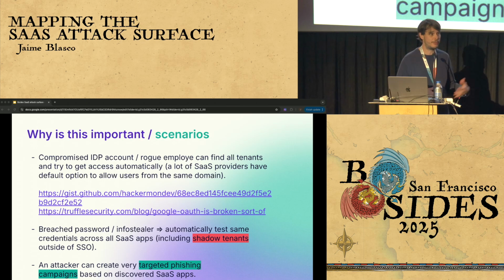And the problem is, a lot of these applications, if they are not in SSO, will allow anyone from the organization to access that application. So it's very easy to do that. Then I recommend you check those two links.